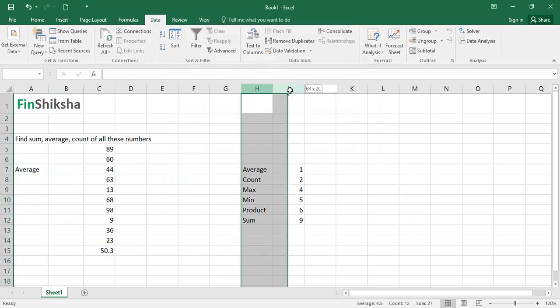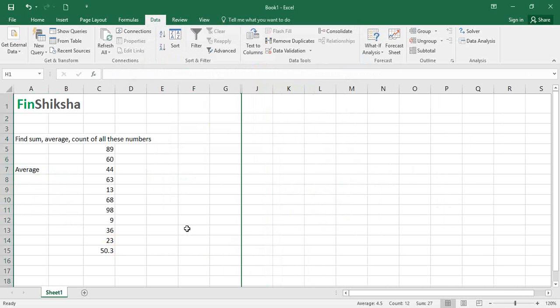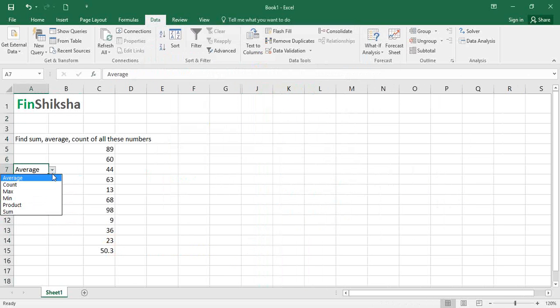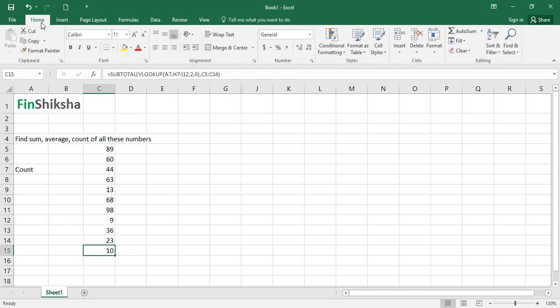I can remove this from here. If I want, I can just hide these. So technically all I need to see is what's being chosen from this particular cell, and it automatically calculates and gives me the answer in this cell, right?